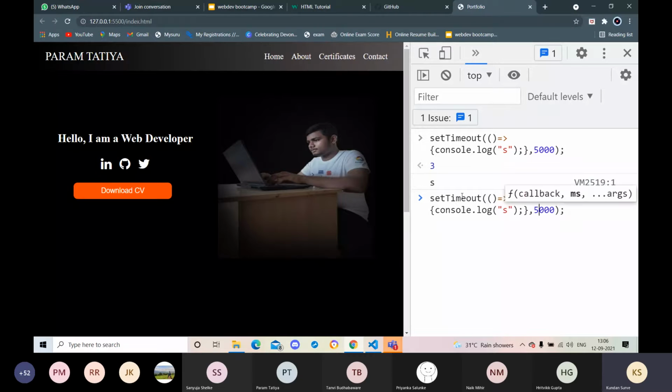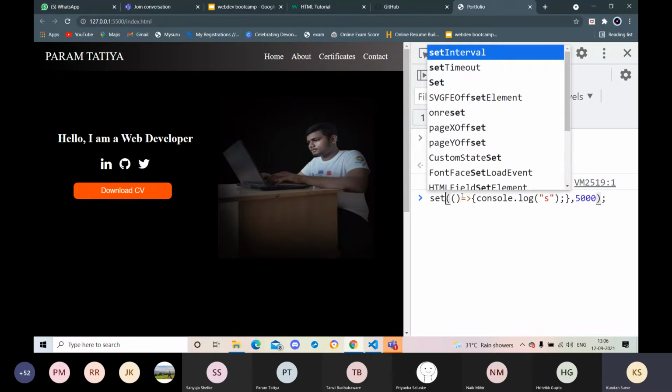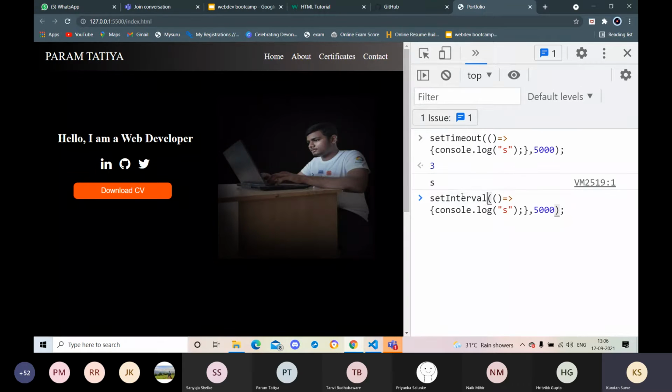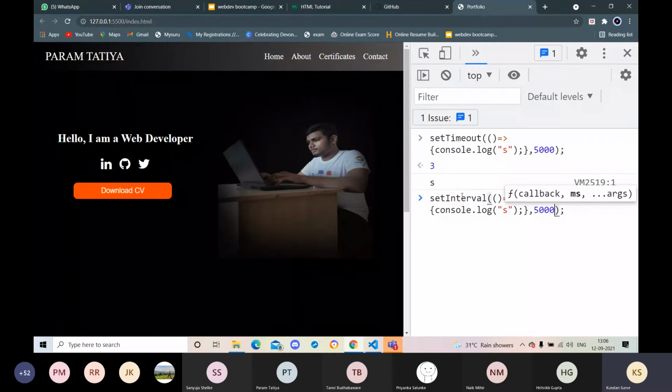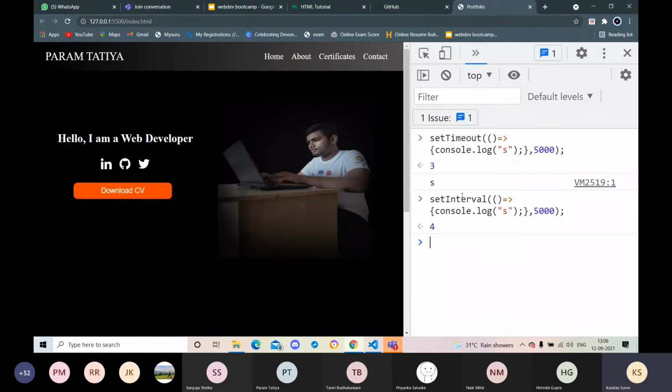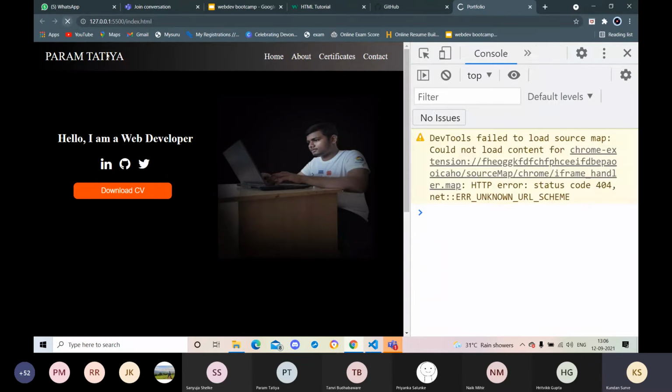As you can see here, what we got is the s after 5 seconds. Similarly, we have setInterval here. setInterval takes one argument as a function and the second argument as a time in milliseconds. If I try this, as you can see, after every 5 seconds, it is going to print the s character. Wait for 5 seconds, yeah, it is printing after every 5 seconds. So this is how we can create animations here as well.